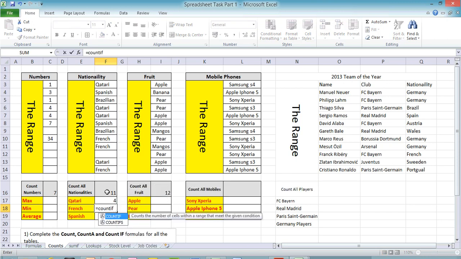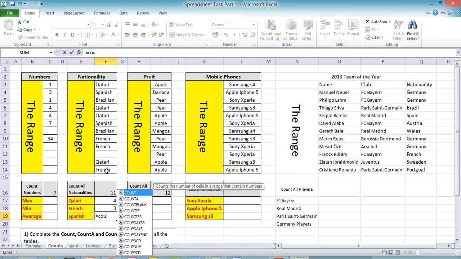So if I click on COUNTIF, the range is again where you see the criteria. So I select French within this range, comma, and this time I'm going to click on this cell as a reference. What I'm expecting to see is 1, 2, 3. I'll quickly do Spanish as well.